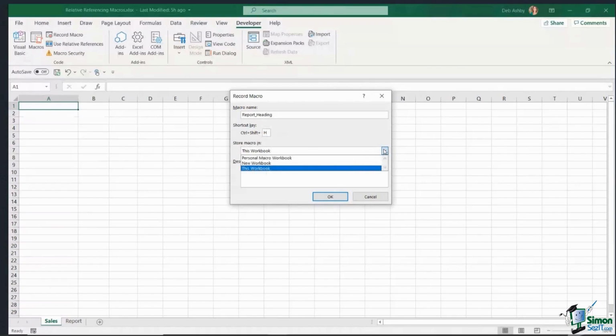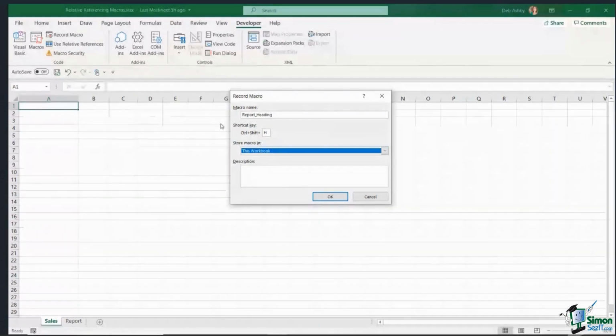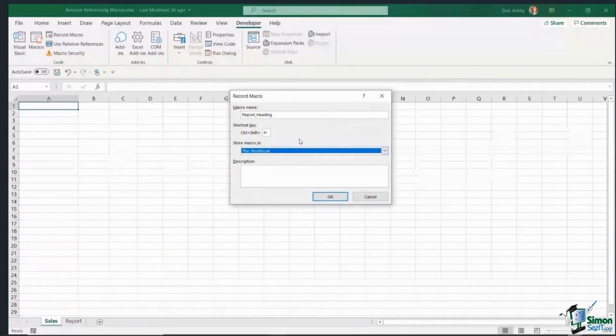And again, this is a really important point. If I choose to store this macro in this workbook, then it means that the macro is basically going to travel with this workbook. So if I was to send this workbook to Adam, for example, he will be able to run the macro because it's stored in the workbook, and make changes to that macro. If I open a brand new workbook, I'm not going to have access to that macro because I've only stored it in this particular workbook.